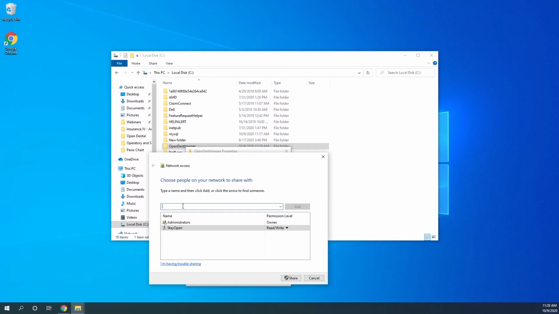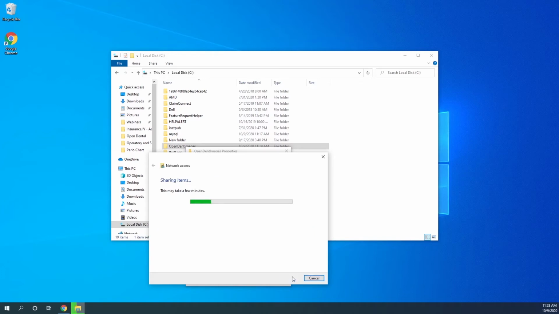On this window, we're going to type in everyone and hit Add. We want to make sure that their permission level is read/write. And lastly, click Share. Sharing the OpenDentImages folder makes it accessible to the other workstations on the network, which allows full functionality of the Open Dental program. Without it, workstations will receive error messages when logging into the program.